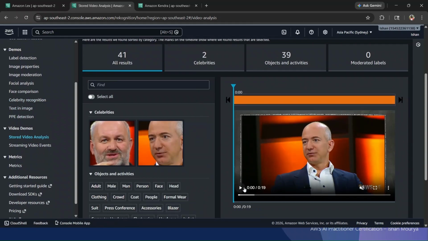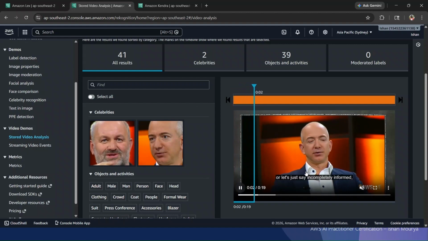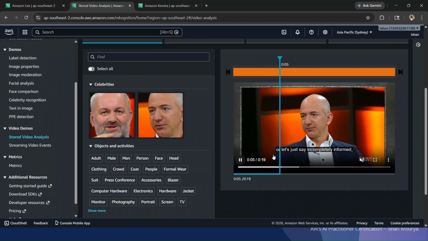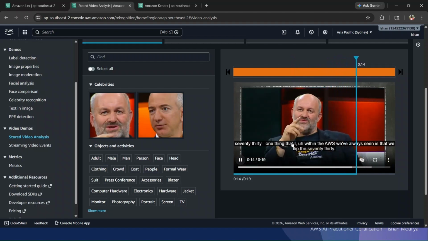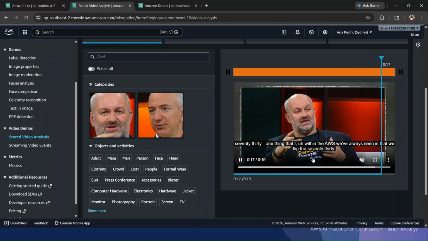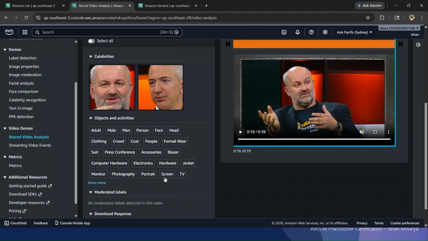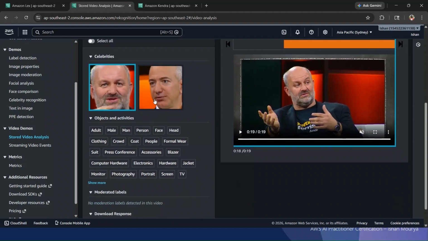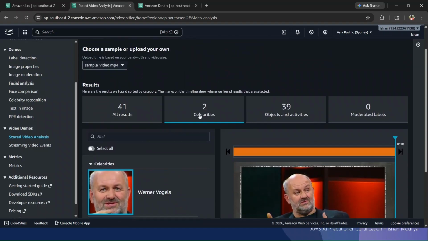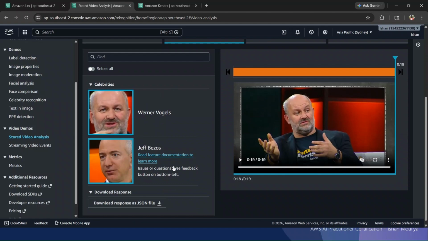So if you see this video, there are two persons in this video and a lot of things in there, right? Like a sofa set is there, this cloth is there, this watch is there. So everything it will detect. You can see all the labels in here, right? Clothing, crowd, coat, people, everything. And other than that, since these two are famous celebrities, it can detect who they are. If you just click on this, I think it will say somewhere. Yeah, it will know who it is.